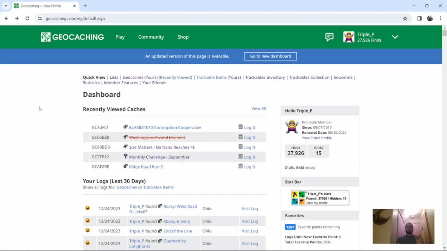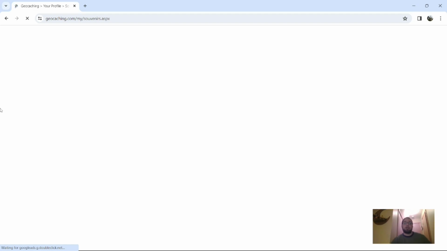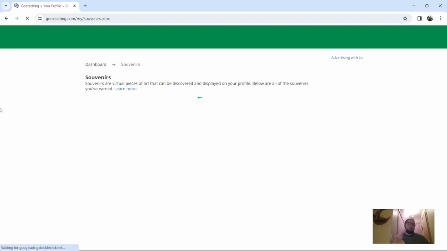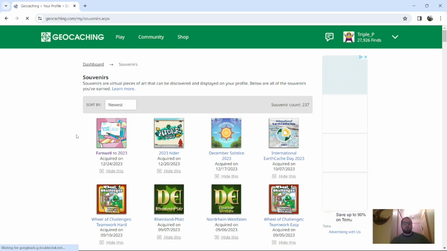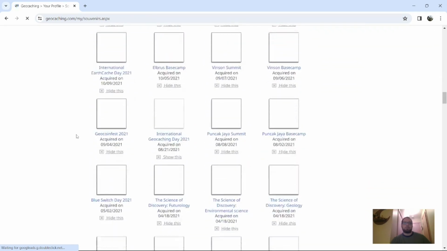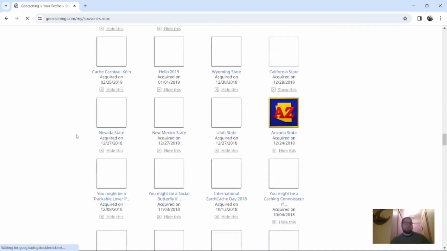Okay, so we have another section to dive into. After the trackables, we've done statistics, we've done trackables. Let's go over here to souvenirs. Now, geocaching.com gives out souvenirs frequently, actually, and they have a specific spot for souvenirs, and it's very easy to find. All you have to do is click on souvenirs, and it's going to load them up, and it will give you any souvenir that you have ever earned since the time you started geocaching to the current date.